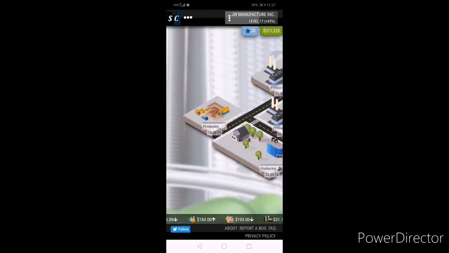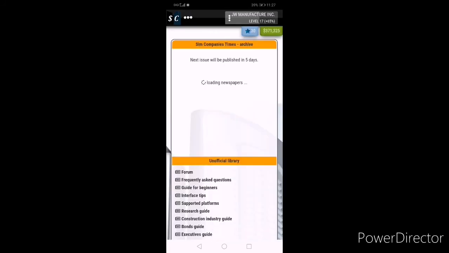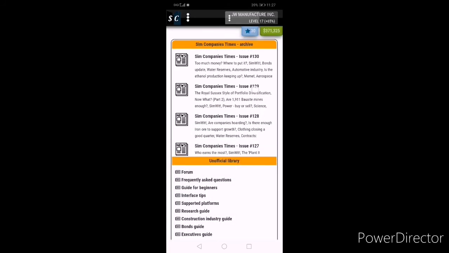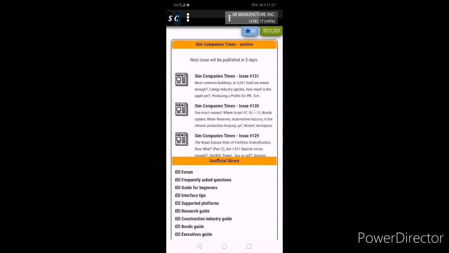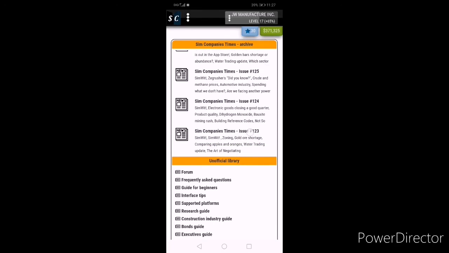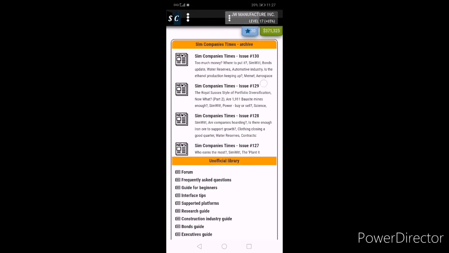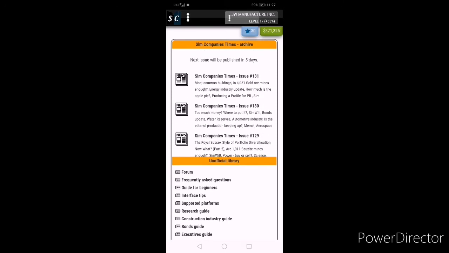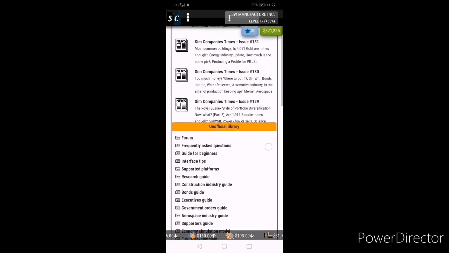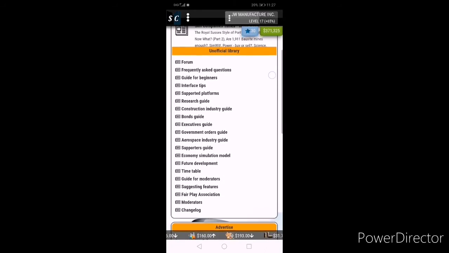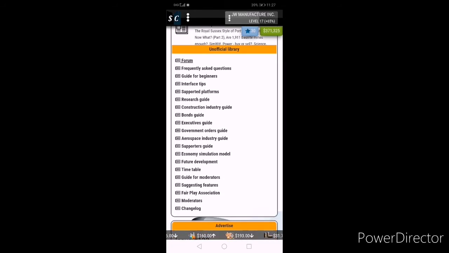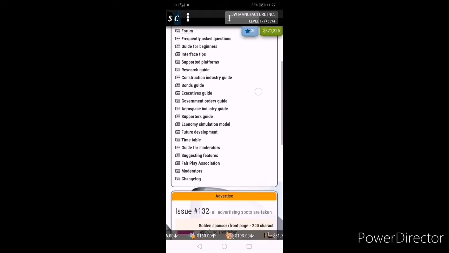Okay, so the next one is library. This library will have some newspapers, or we call it same company times. Those are very informative, and you can check something you might want to know in this library. And there's an unofficial library. This one has many tips and guides for beginners or other industry guides.